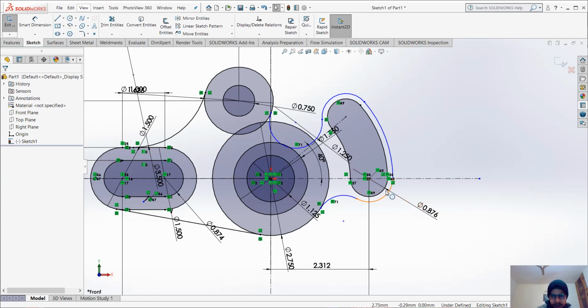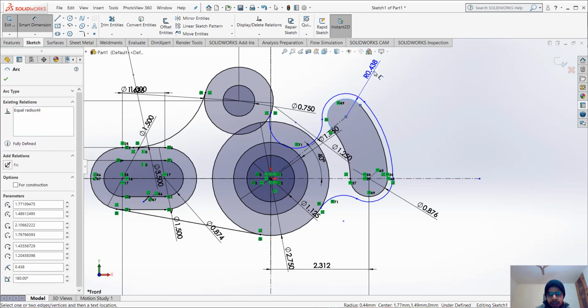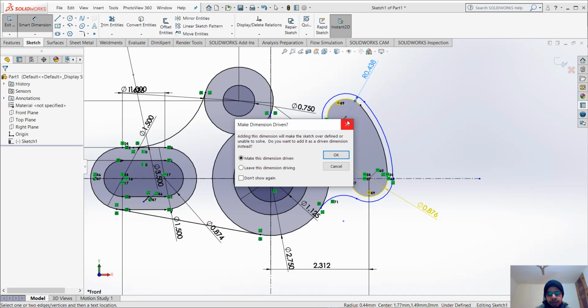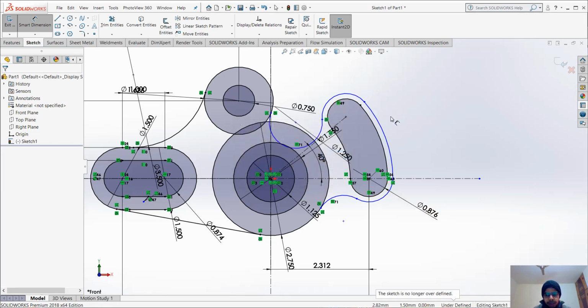This is fine. I haven't given the radius dimension to this. Wait a second. How can this be happening? This is the radius 0.438. No, I haven't given this. Alright, we will give this a smart dimension. Radius of 0.438. Cool. This is fine. This is not fine, I suppose.